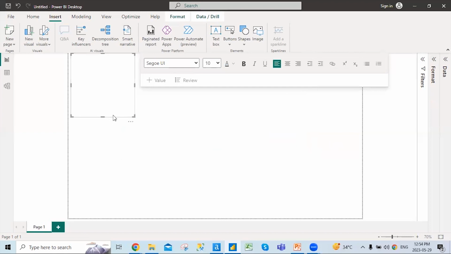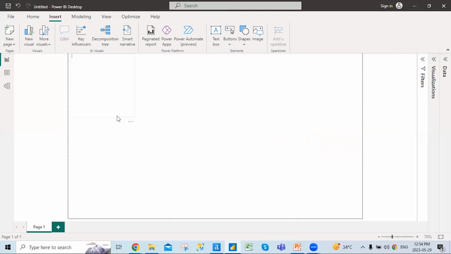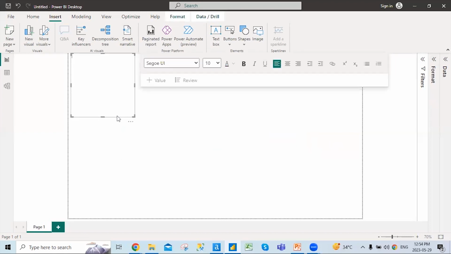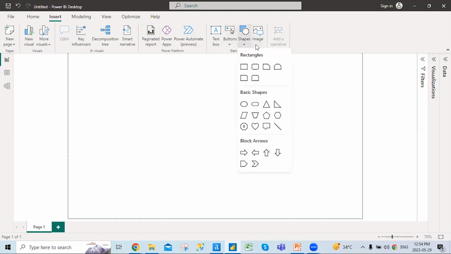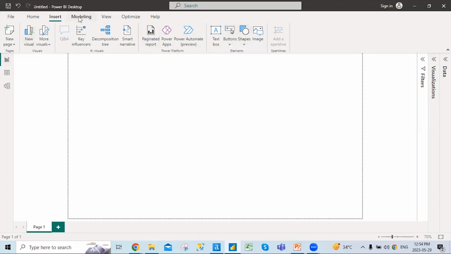Then you can have, let me delete this. Then you can have a paginated report, which is basically where the reports will update in real time. Then you have Power Apps, Power Automate preview, text box, and all of these. You have some buttons option. You can add buttons. You can have shapes. You can add some images, all of these.